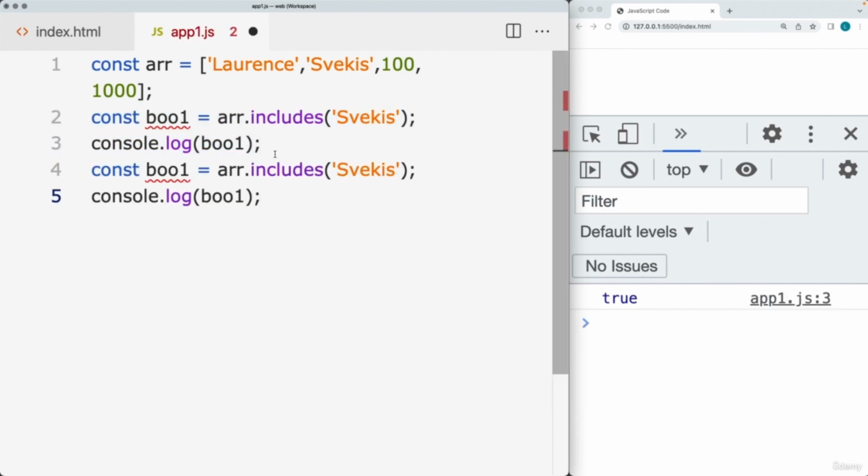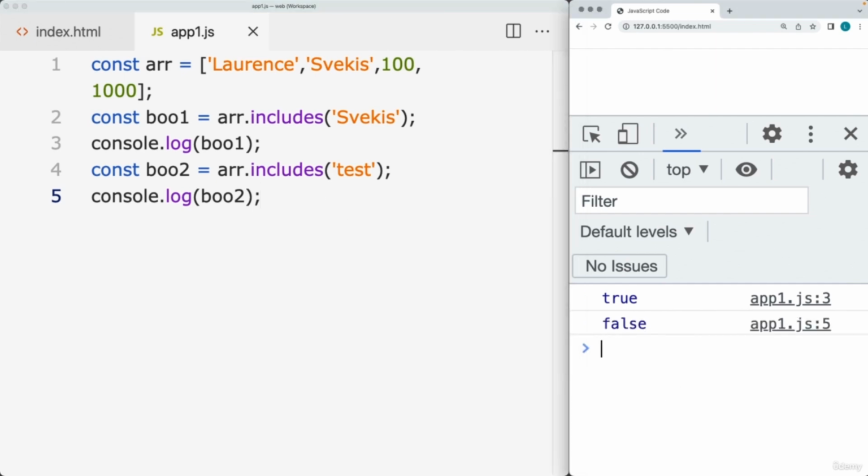If we look for a value that doesn't exist, so do that under boo2, and we'll be looking for a string value of test, we're going to get the result that's being returned back as false. So it'll either be true or false that gets returned back. And this is a way that we can check to see if a particular value is included. So this is slightly different than what we get with the index of, because index of is going to be returning back a position value using the index of the array.